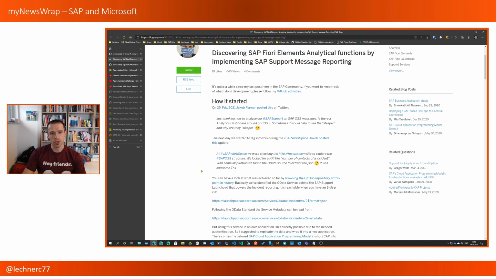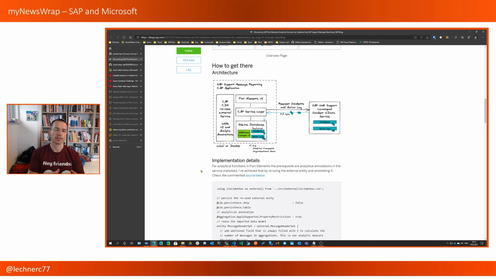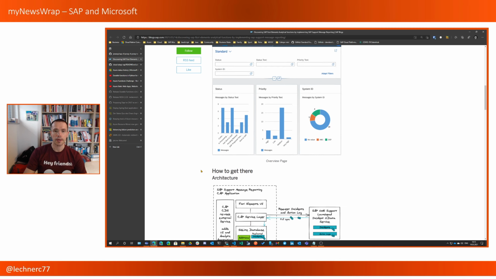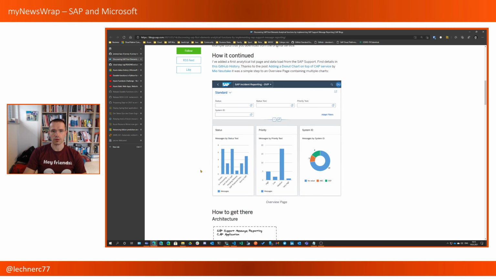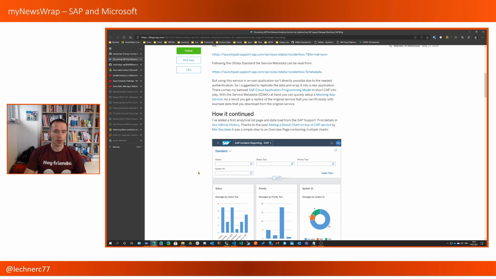And what Gregor did was he created kind of a side-by-side application making use of the cloud application programming model as a service layer that fetches the data from SAP One Support Launchpad, that's how it's called, replicates it, and then exposes them to a Fiori Elements UI that makes use of the analytical capabilities of Fiori Elements. So I think that's quite useful from the business case per se, but it's also quite useful and available on GitHub if you are working in that area.